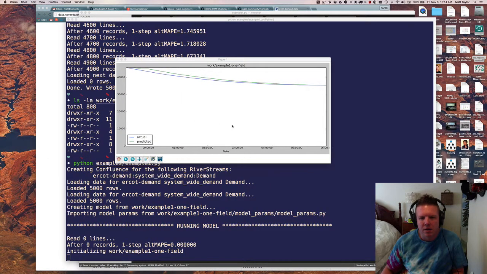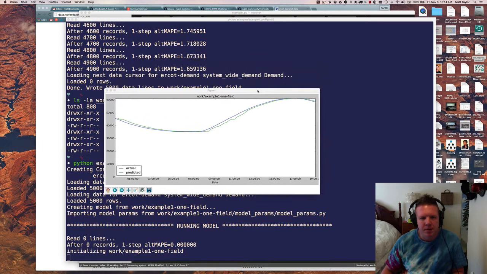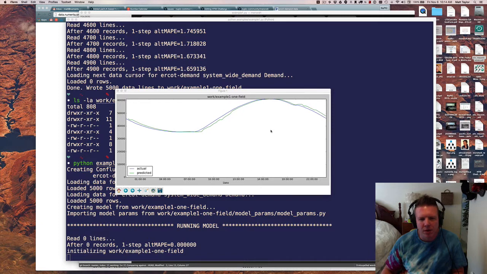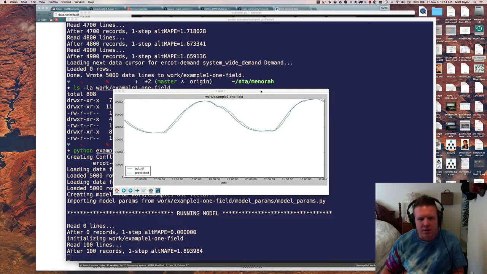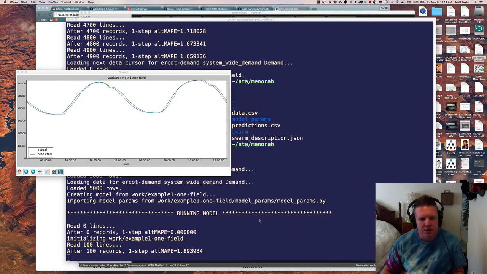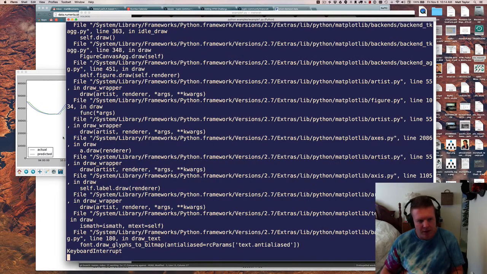And there we go. This is energy demand in Texas over time, and a live NuPIC model running in the background, plotting to the screen. So this will keep going and going. So that's another way to visualize it. Just turn plotting on. I'm going to kill that.